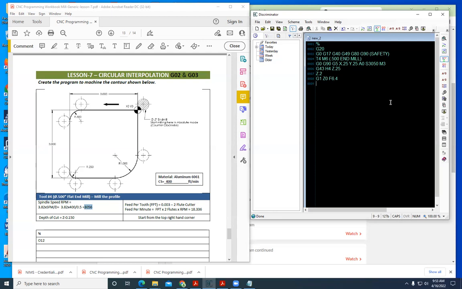We'll then go to X0, feed rate 18. We'll go to X minus 2.5. And then we'll go with our G3.